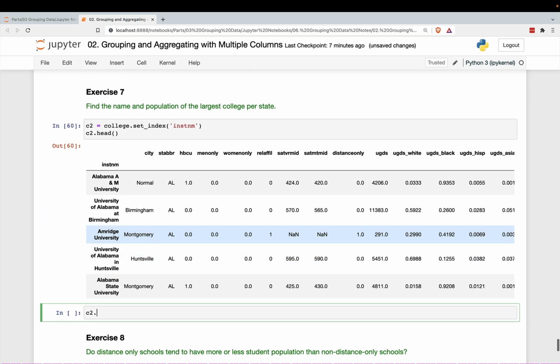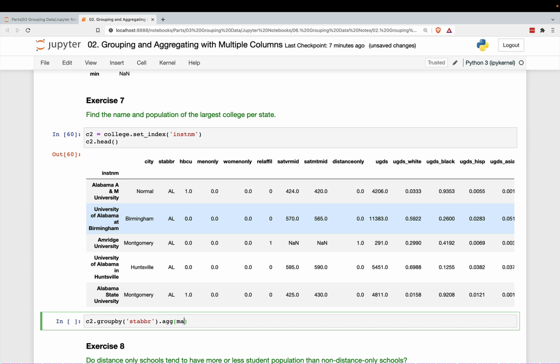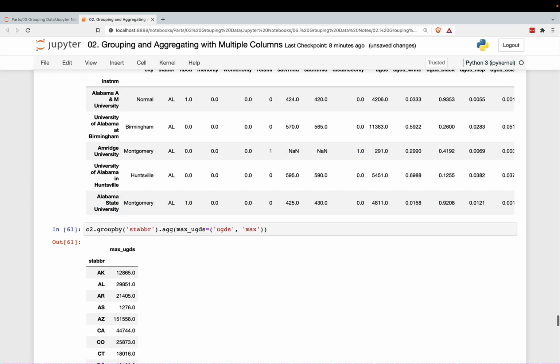So now we can do a group by over here. We're going to group by state abbreviation, and we're going to aggregate. We're going to say max UGDS. So this is going to stay the same, and I'm going to take the max. Let's just do this at first.